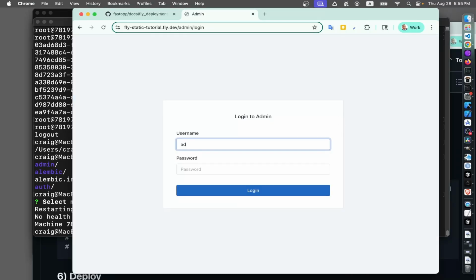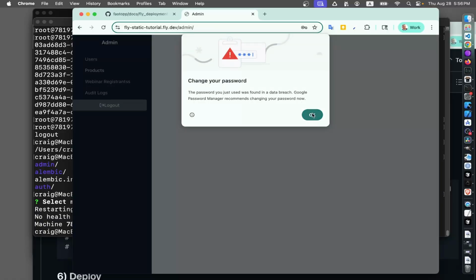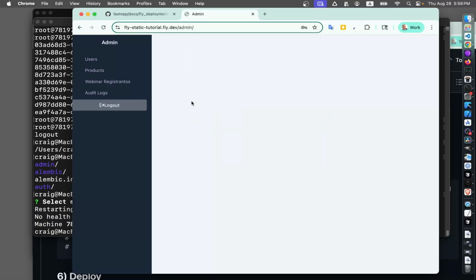I'm going to log in as admin. By default, it's admin@example.com. You can create your own users through the panel, and you can also change the password through opman. So the password is admin123, and don't deploy with this password. This is just so that you can get started on your local machine. I'm going to delete this machine after I finish this tutorial.